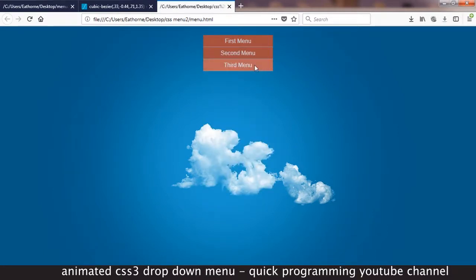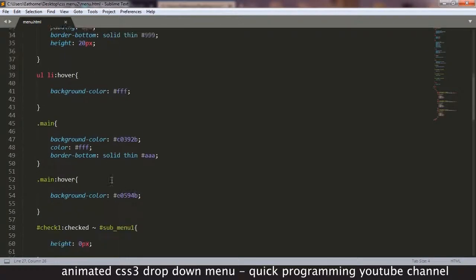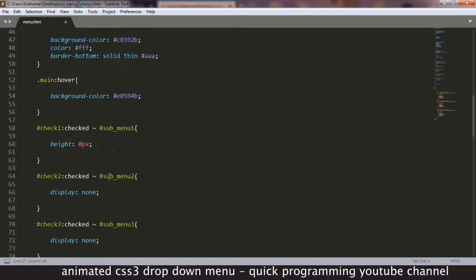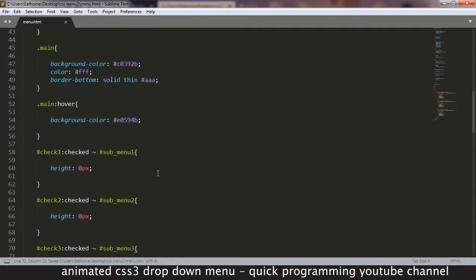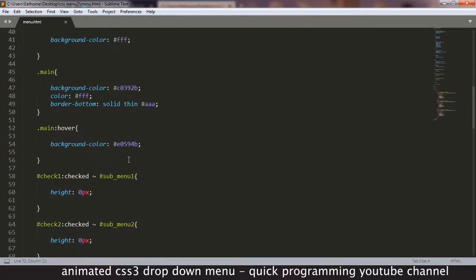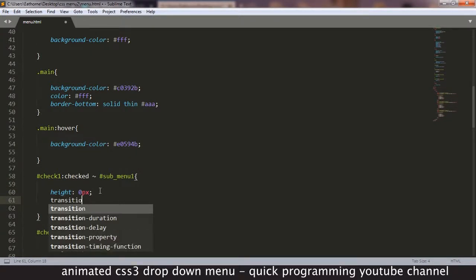So let me do the same for these other guys. Here I've added a height of 0 instead of the display none. Now the reason I'm using height is because height is animatable, which is pretty awesome. So now let's add some animation to these guys. Here we're actually adding transitions. They are not really animations, we're adding transitions. So let's do this. Let me say transition.